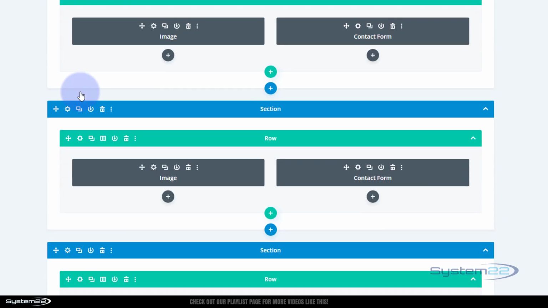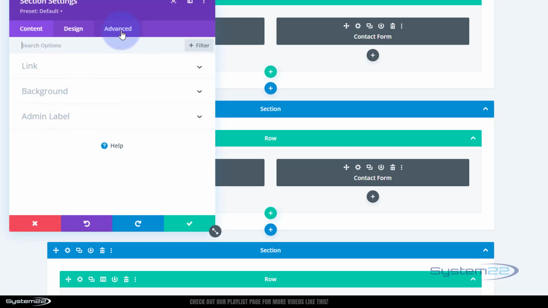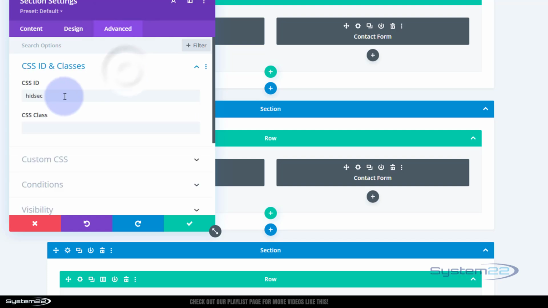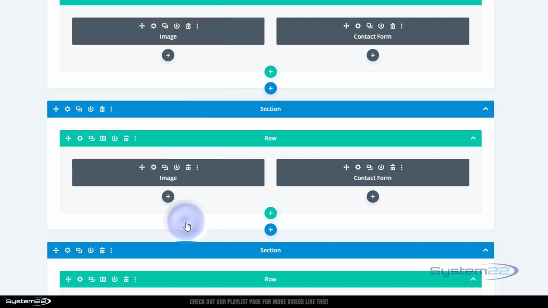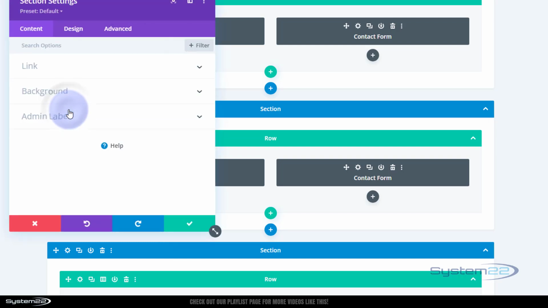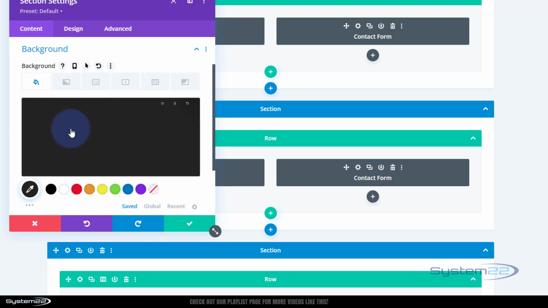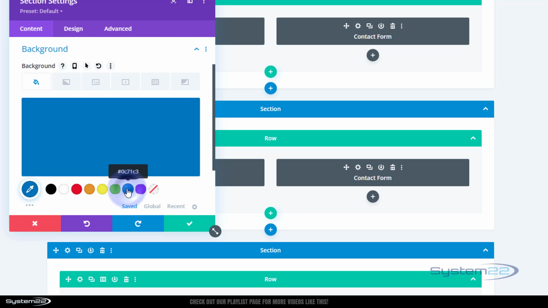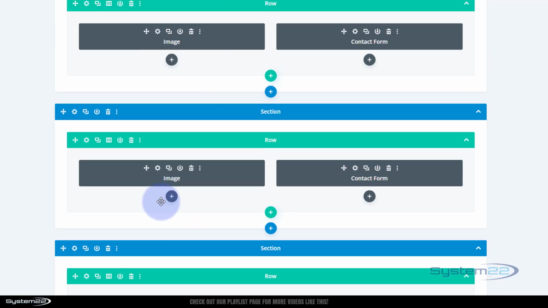There it is right there. And we'll go down to this one. Remember, we changed the ID on this section. Over in advanced CSS IDs, I just threw a 1 on the end of my original. That should work now. Let's give this one a slightly different background so that we can tell which is which when they pop up. The first one had a dark background. Let's give this one perhaps a blue background.